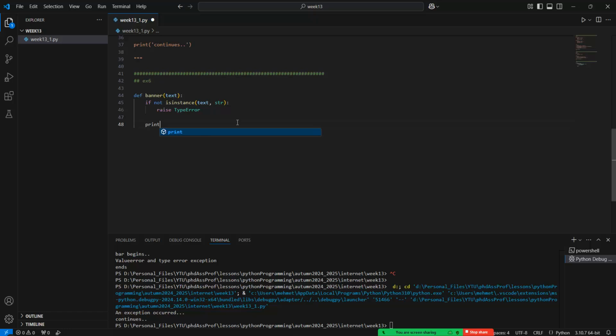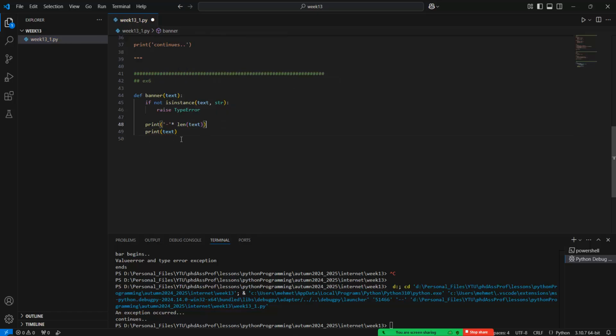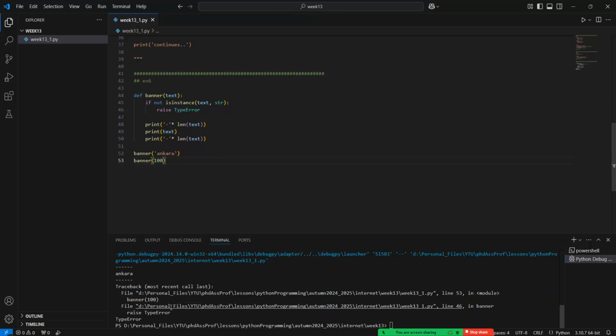And so if this is not the case, type of the len of text, and so we can print the text just like this one, and also we can add this. And so banner can be written just like this one. See, Ankara can be seen in here, but the banner for example 100 in here. And so if I run this code, raise type error is thrown in here, just like this one.